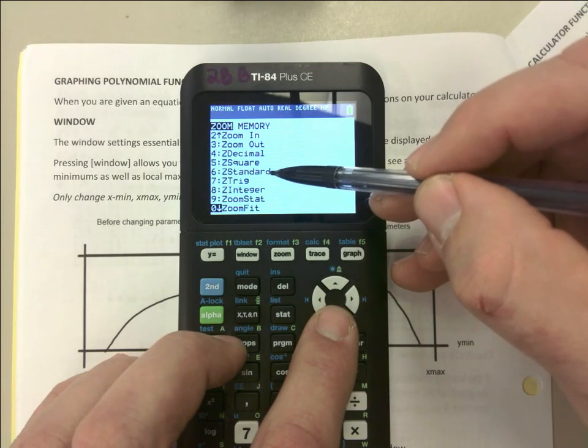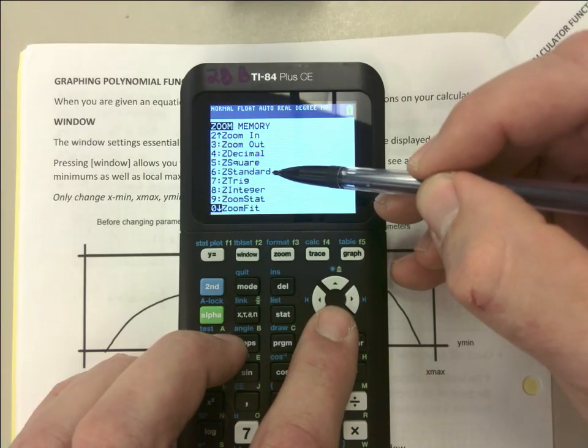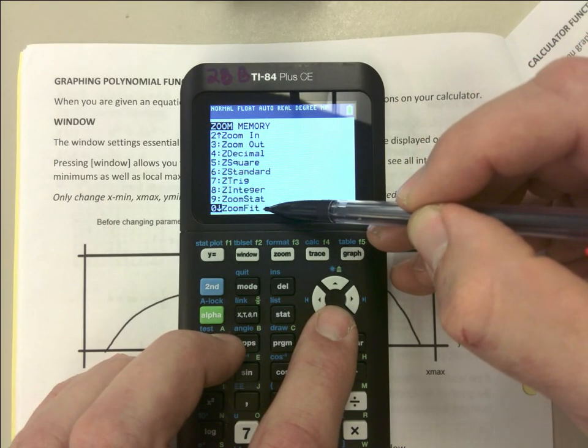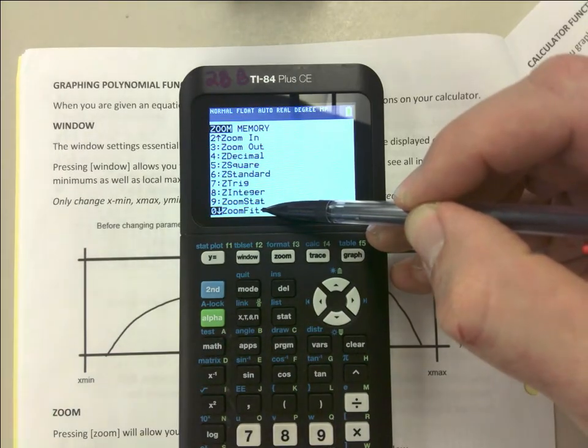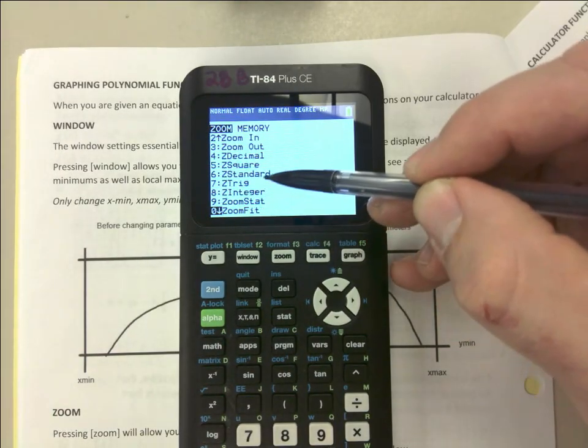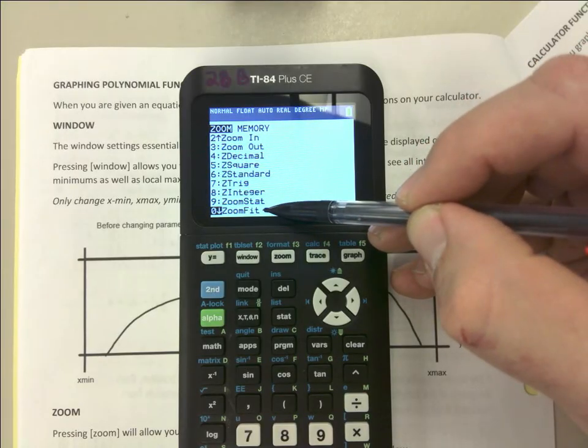And just so you know, I use zoom standard first. If zoom standard is a fail, if it doesn't do a good job, then I go zoom fit. That is always the order in which I do things. Okay? Zoom standard, then zoom fit.